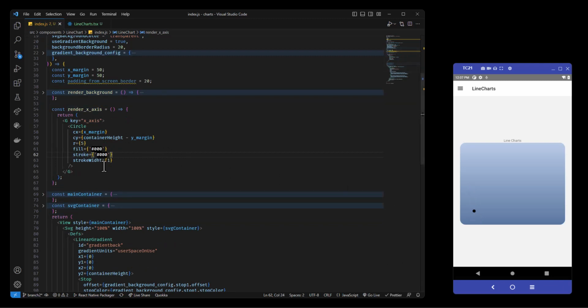And we will make all of this configurable. So let's take the circle. Hopefully this makes sense. Our X margin, we said go 50 from here. We said go all the way down and then go 50 back up. And then we gave it 5. So let's copy all of this.